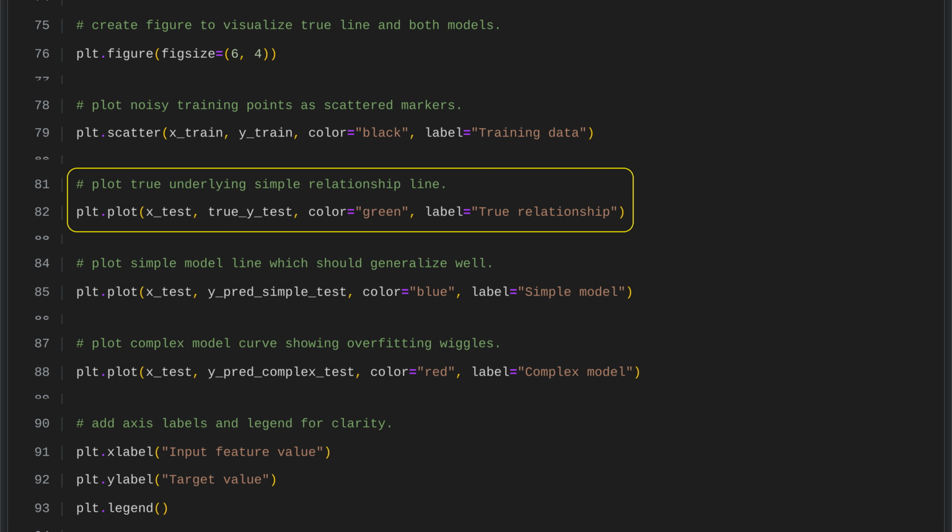This line uses a plotting library to show the true relationship between the input and output data. It draws a simple line based on the test inputs and their correct outputs. The line is colored green so it stands out from other plot elements. It is also labeled as the true relationship so it can be clearly identified in the legend.